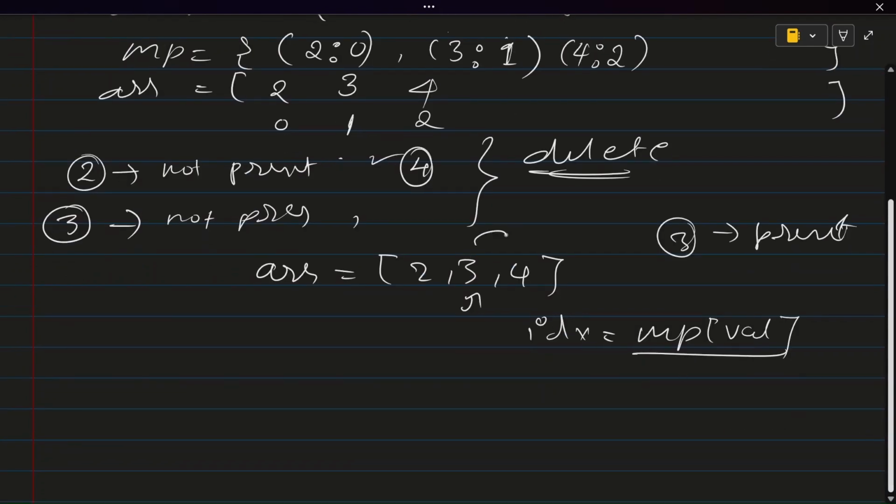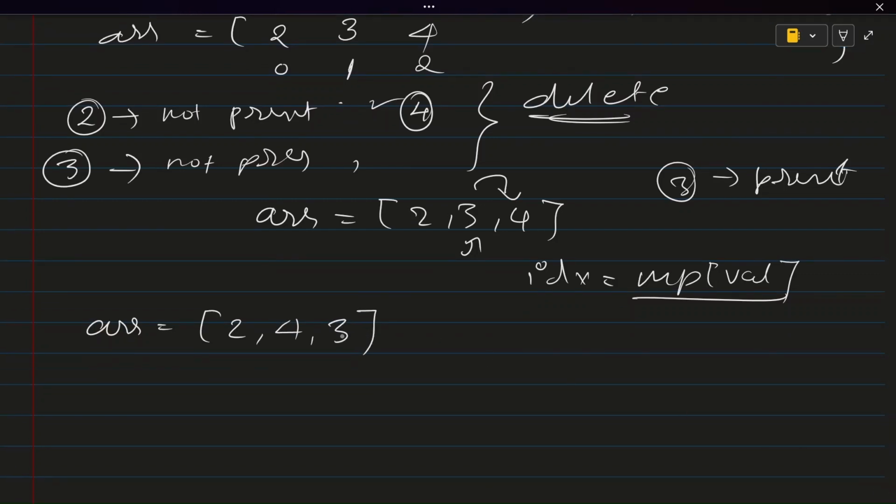Now what I can do is I can swap it with the last element. So if I swap it with the last element, what happens? Array will become 2. We have swapped 3 and 4, right? 4 was the last element. So we swapped it. It has become 2, 4 and 3 now.